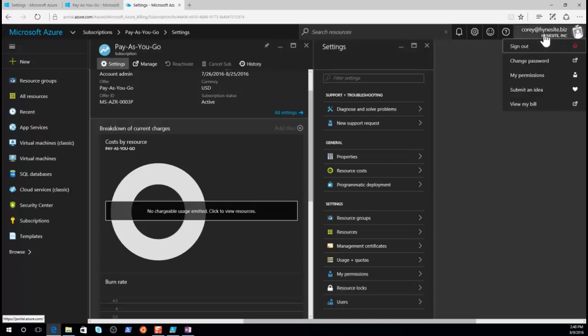If I click my username, we have access to view the bill here as well. So that's a quick look at, once you have the subscription, how you can access information on who can manage it, what the subscriptions are, and how you actually get access to your bill within Azure.